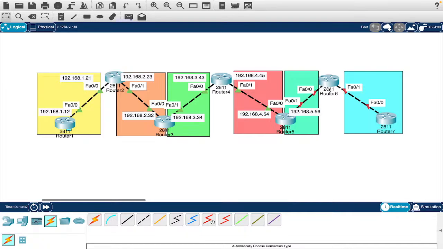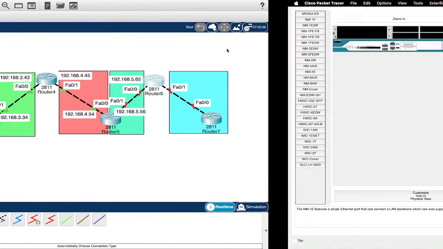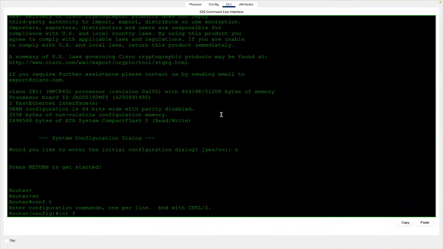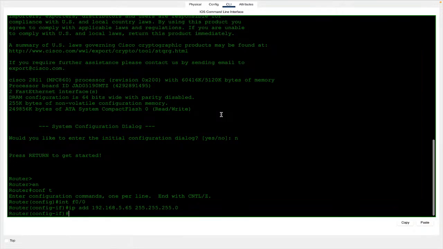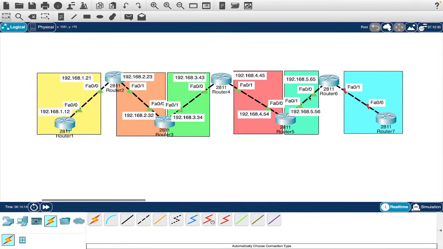Let's go to the F0/0 of router 6. The IP address should be 5.65: 192.168.5.65. All right, so it's been done here. Awesome. So let's go to router 6 and port number F0/0. Enable, conf t, int F0/0, ip add 192.168.5.65 and the subnet mask. It's done, and yeah, the ports are green. Right now the connection has been established between this area.